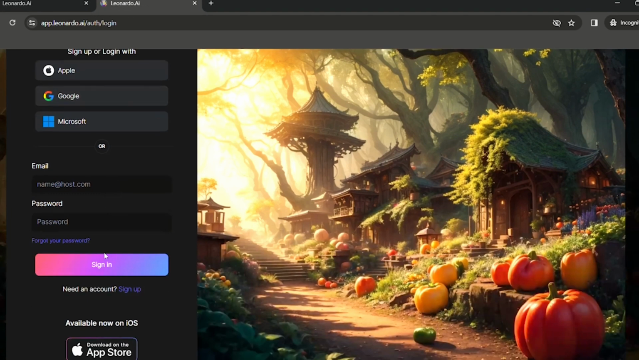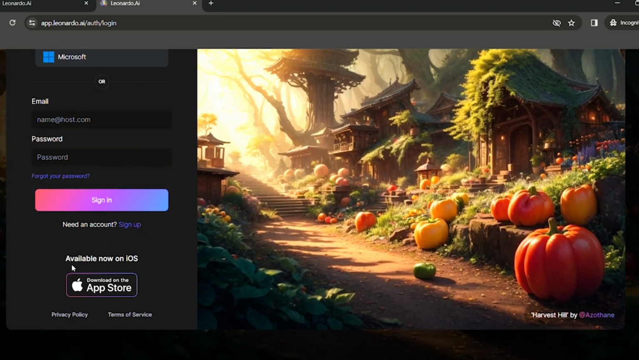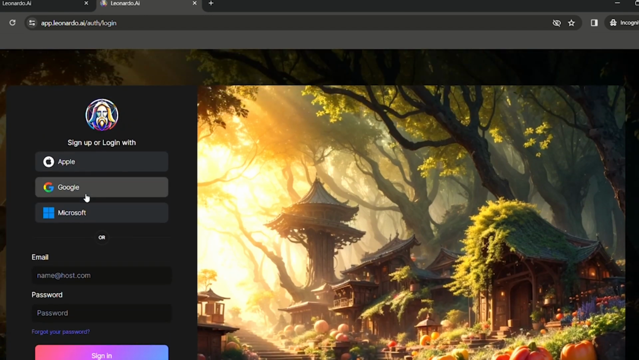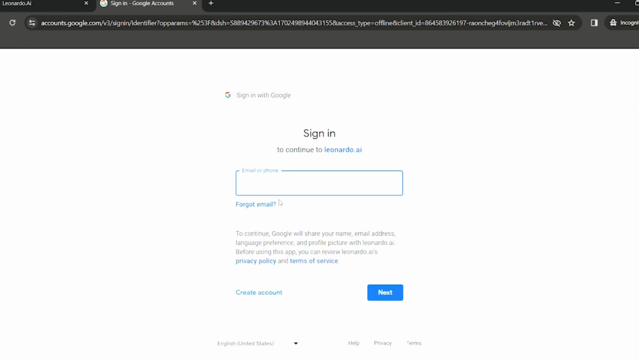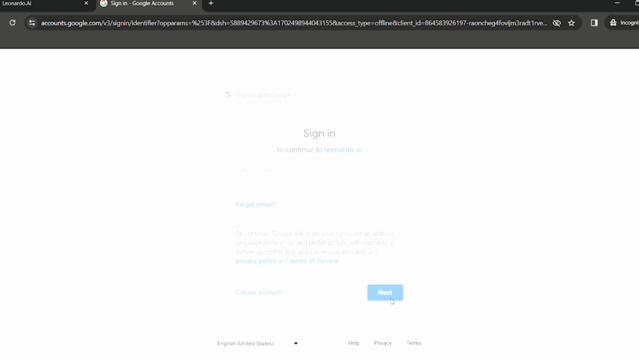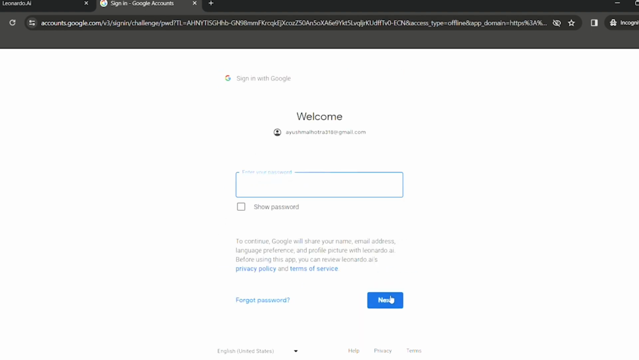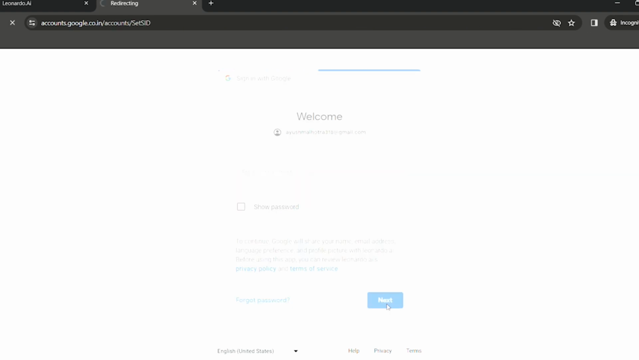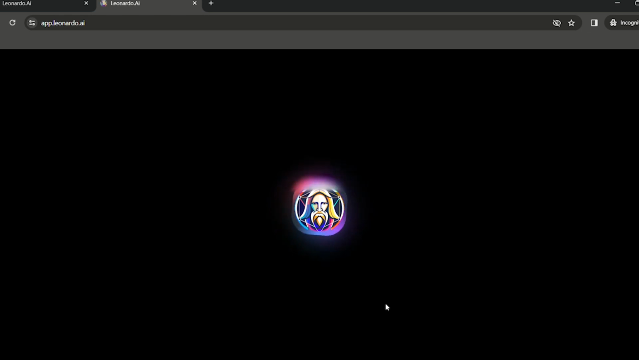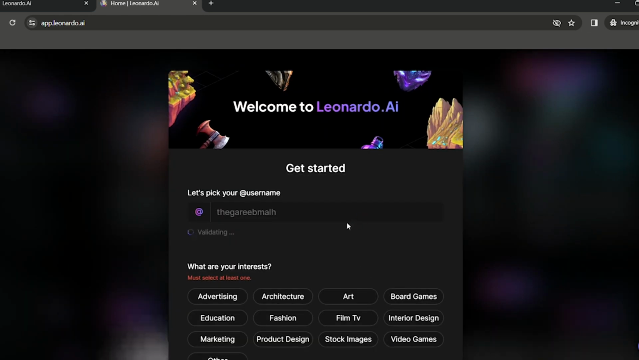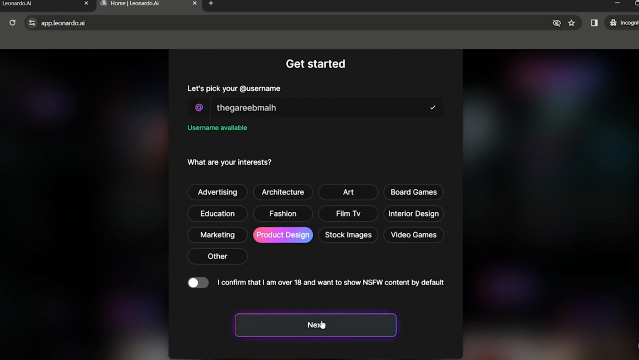And then you can just sign up with Google, Microsoft, or Apple, or whatever way you want. Leonardo AI is also available on the App Store. If you want, you can also use your iPad or your iPhone to use this app. So I'll just click on Google and we'll sign up on Leonardo AI, and it's that simple. Now if you see, it's loading, and now you just need to enter your username and what you are interested in, and you can move ahead with it. You first need to write a username. I'll write my username. We'll just click on product design for what we are interested in.